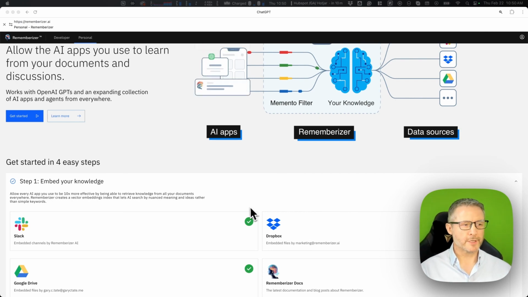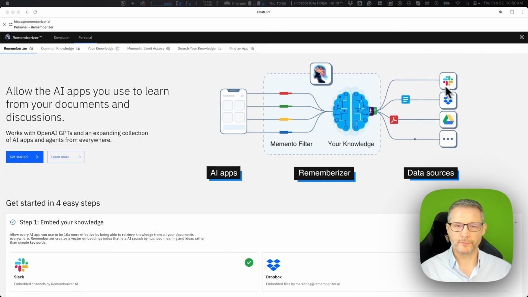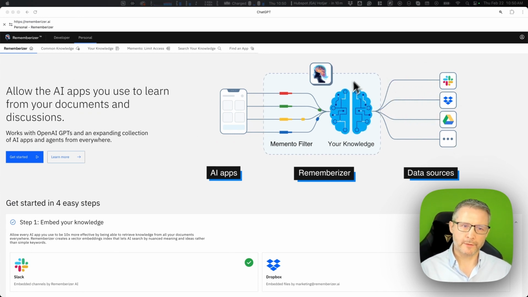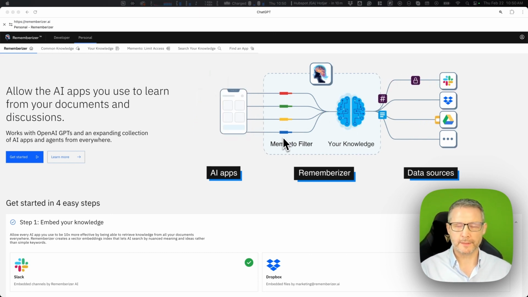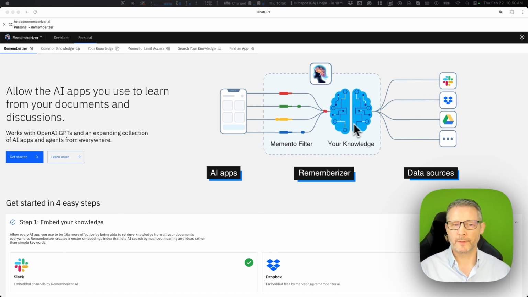So I went ahead and finished connecting all of the data sources. You can see we've completed this first step now where we've embedded data from our sources, and that's fed information into our knowledge base and indexed it. And now the next step is to create filters or mementos, which will share selected information from this knowledge in Rememberizer to selected apps.